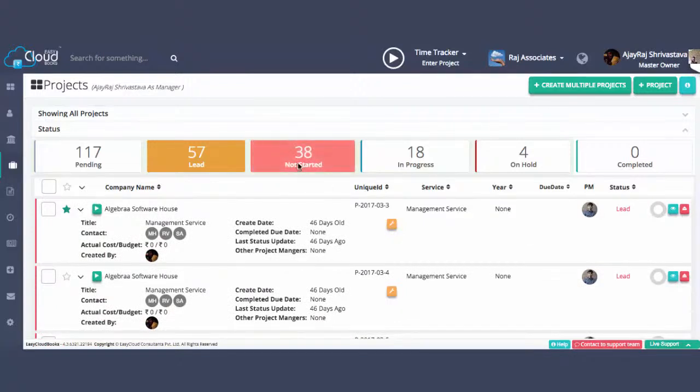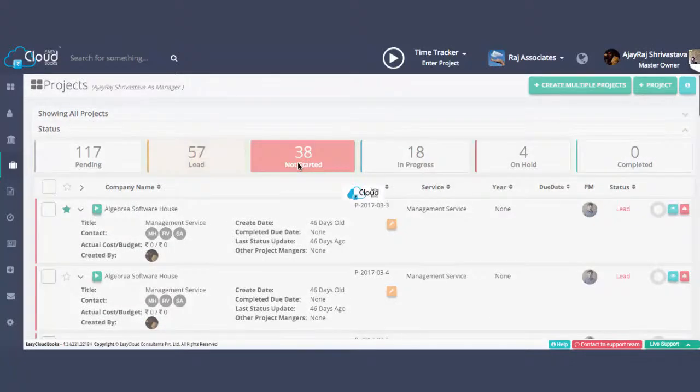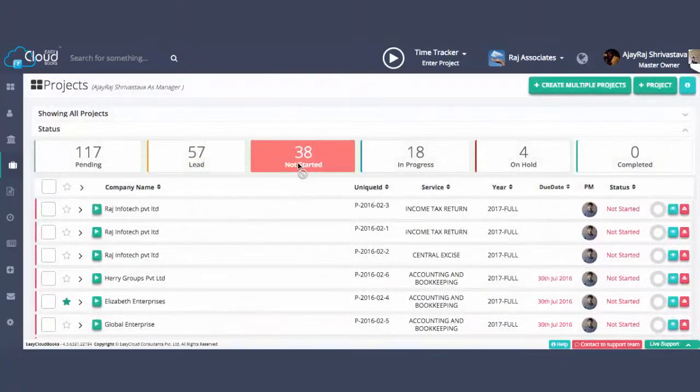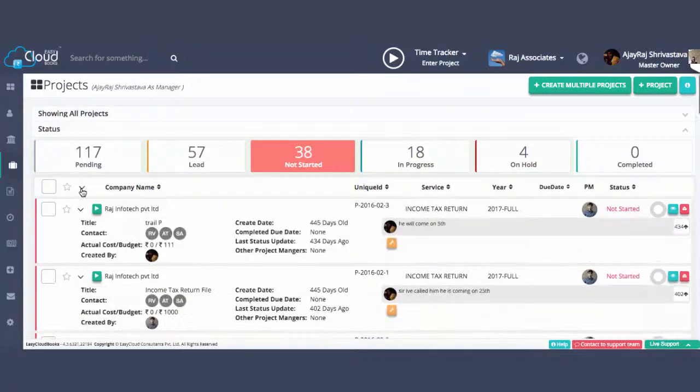Now we are on to not started. By not started, we mean that the client has provided all the details. You are supposed to start the work. Obviously, you may not be doing the entire work. Your team is doing the entire work, but you need to keep track of things, right? So here 38 works your team members have not started.